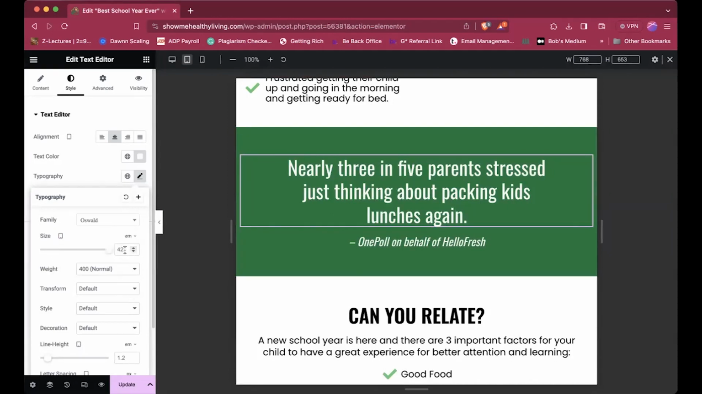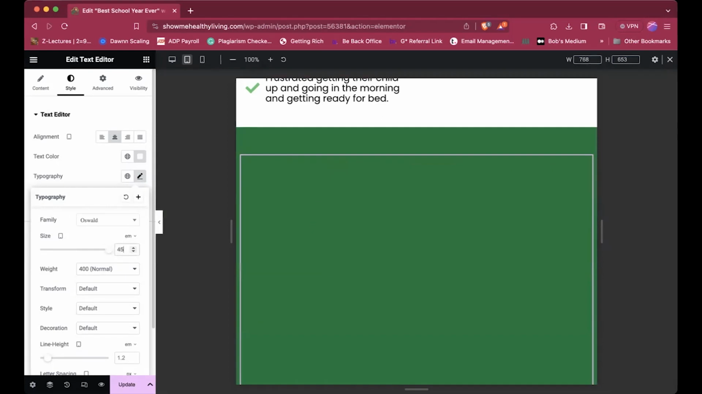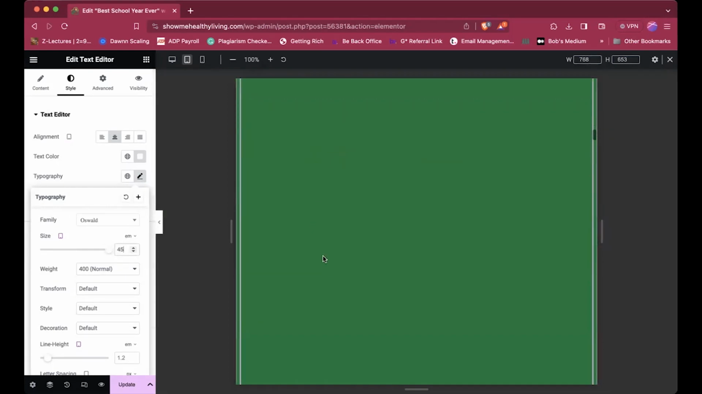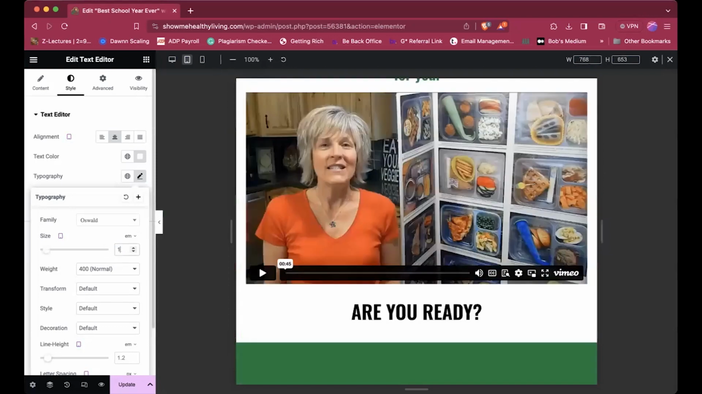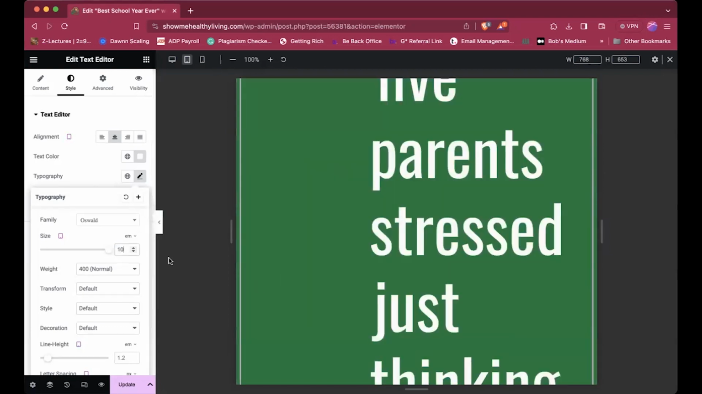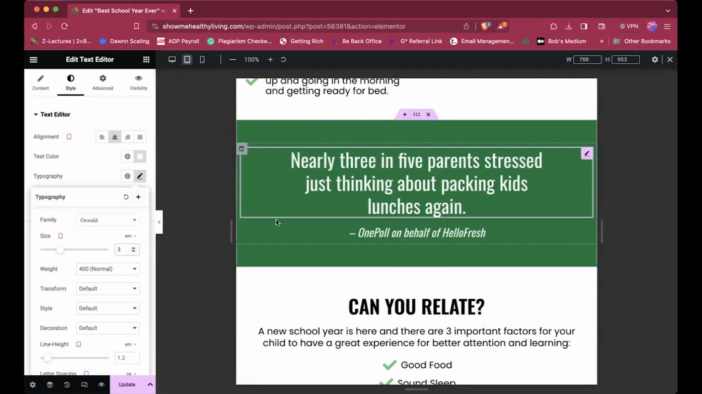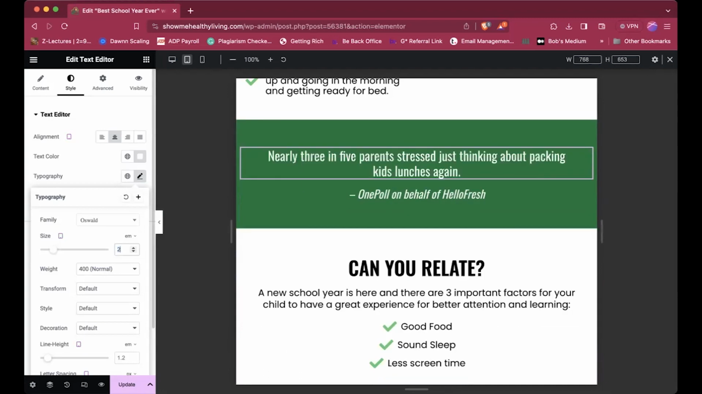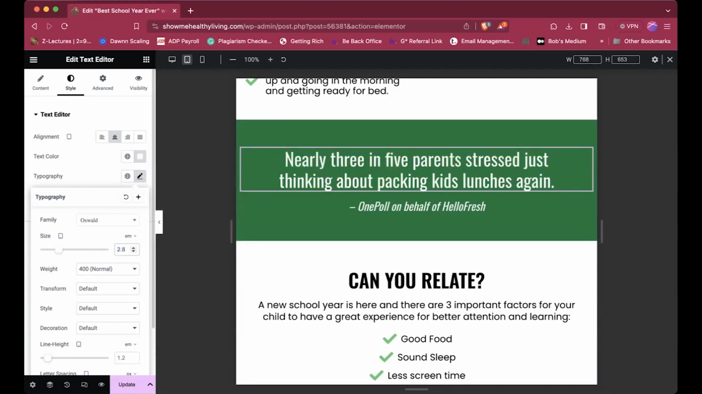I'm going to do M, and M's are pretty large. So if you do 42 M's, for example, it's going to be huge, very huge text. It doesn't even show me the text. See, even if I do 10. So I've started with 3, and that's how it ends up. I'm going to go ahead down to 2.8. That looks a lot better for me.